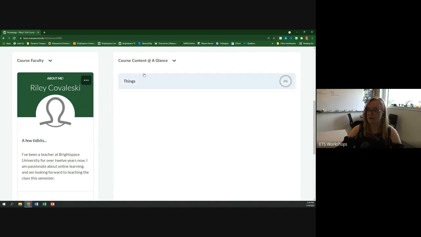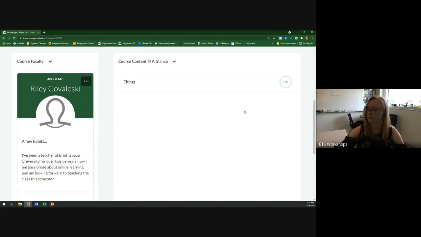But it's a good way to see what your students will see in the app, because the app breaks it down in the same way. So you'll see a list of modules for the course. They click on a module and they see all the resources in the course.